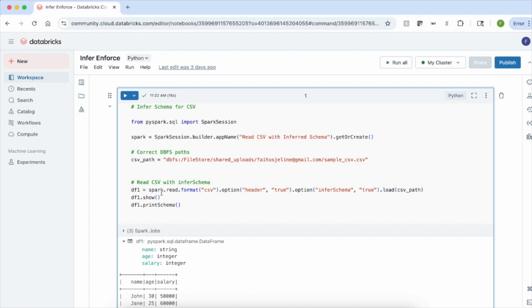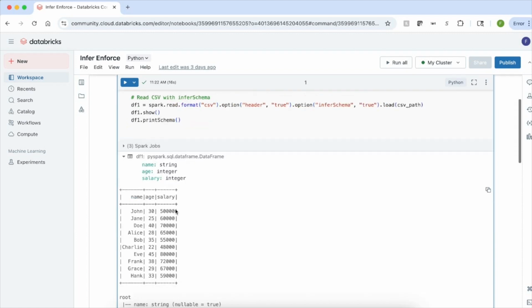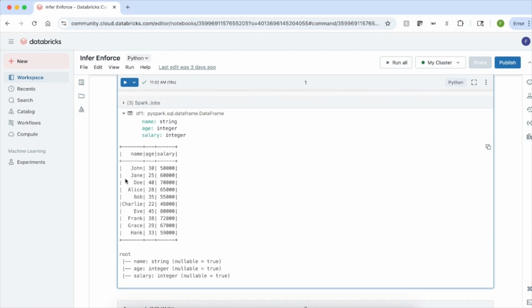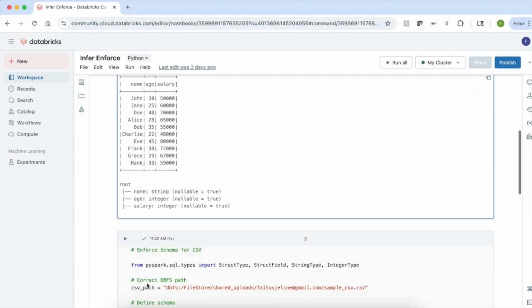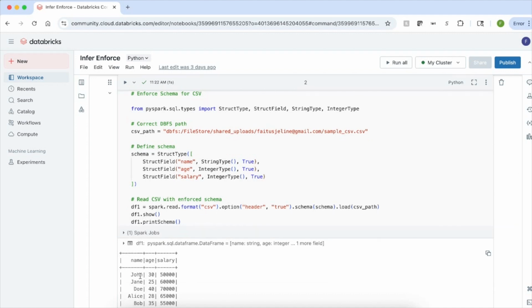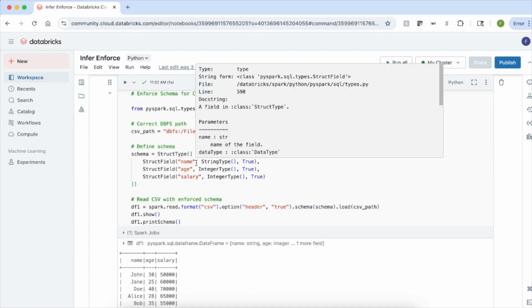Next, I am printing my data frame and I am printing the schema. Here is the result. Here Spark scanned the data and identified the data type and the corresponding column name. Whereas in enforce schema, I am using the same CSV file and I am explicitly providing the column name and their corresponding data type. Name is of type string, age and salary are of type integer.